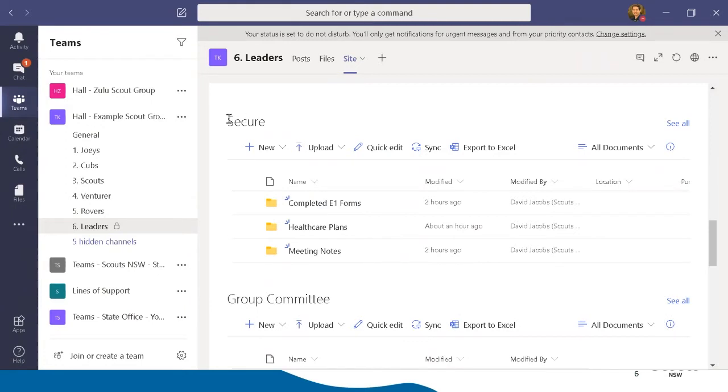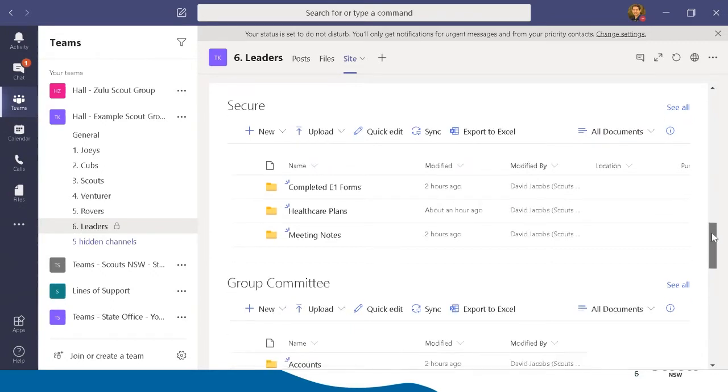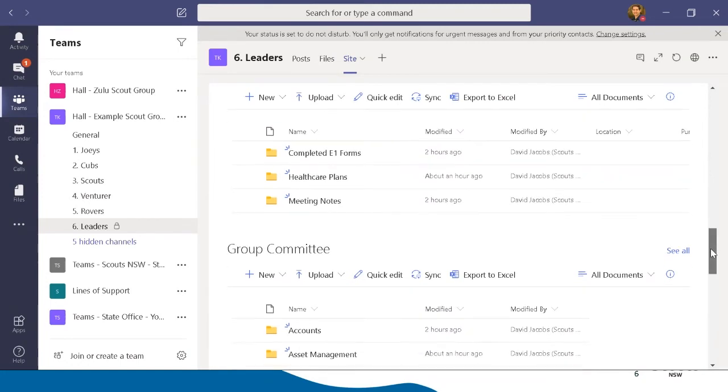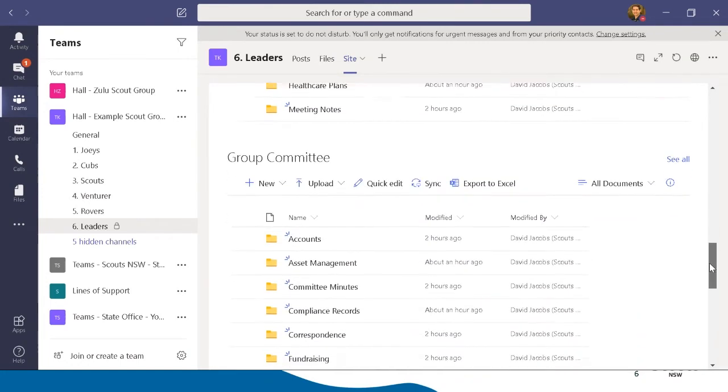So just remembering, the secure section is the section that your group leader and section leaders of your group can have access to. So that's not the group committee. So you might have some completed E1 forms, say some blank, completed E1 forms. There might be some healthcare plans of youth members that need to be accessible, and the leaders may have some meeting notes that they want to store. Again, these are just recommendations. Each group might be different.